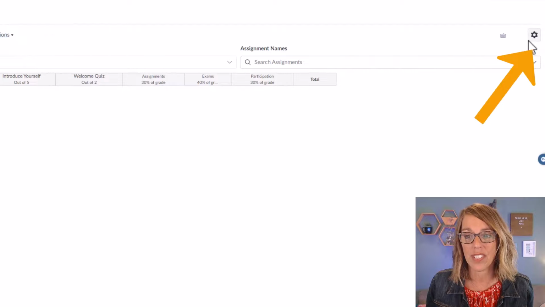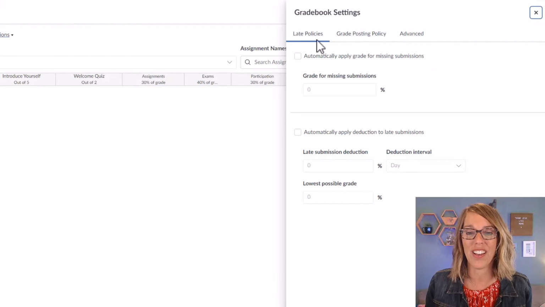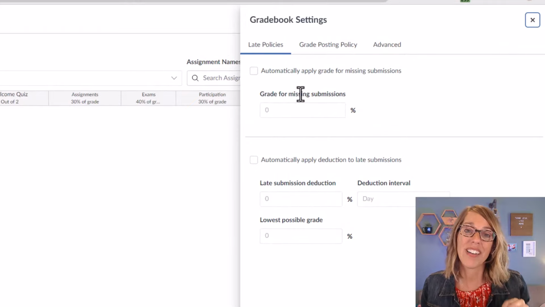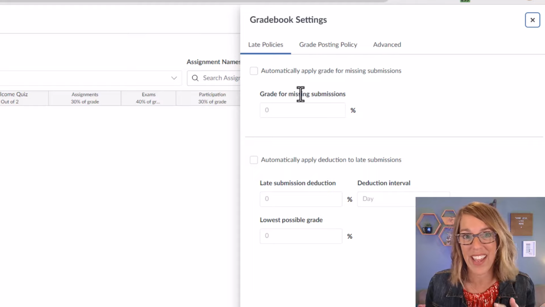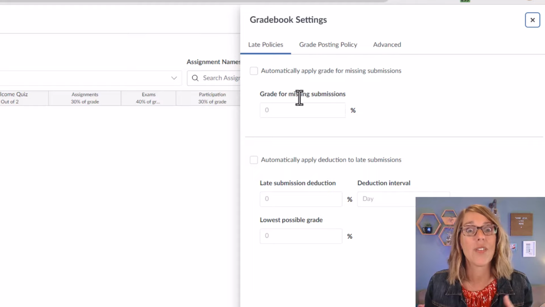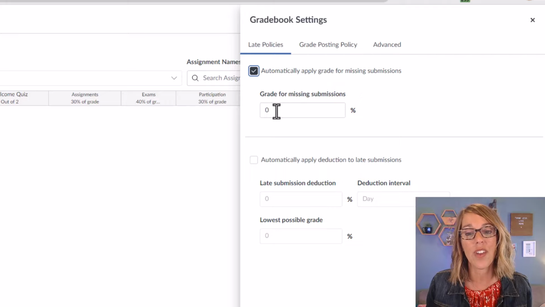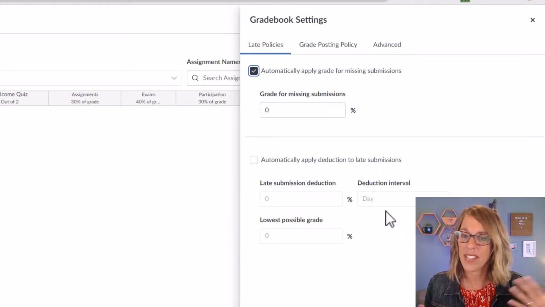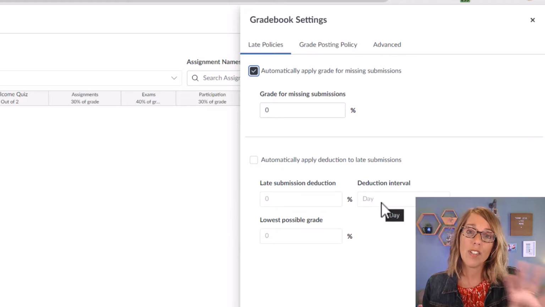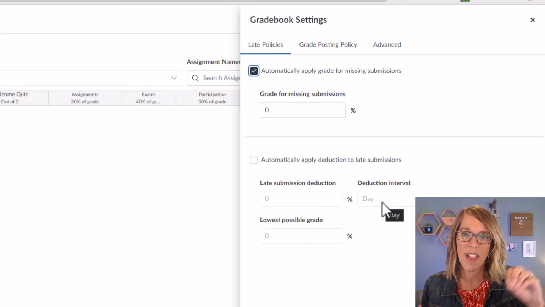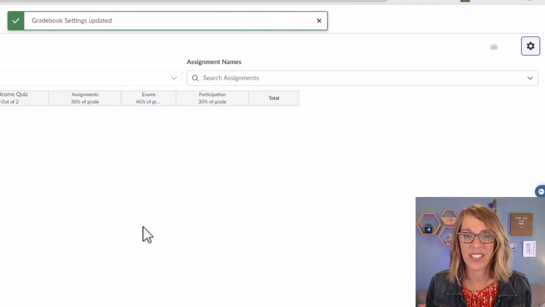I'm going to go over here to the settings icon and I am going to choose late policy. This is something that has saved me because Canvas automatically doesn't count an assignment that hasn't been turned in. I want that to be a 0 if and until the student turns it in. So I'm going to automatically apply a grade for missing submissions, and I want that grade to be a 0. You can also set up a late policy by taking some kind of a deduction. Now this is a global setting. It does not apply, unfortunately, assignment by assignment. Let me click on apply settings here.